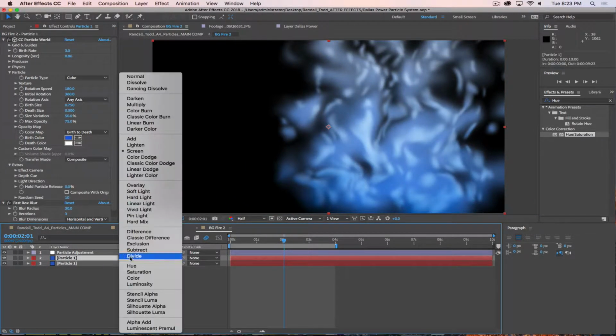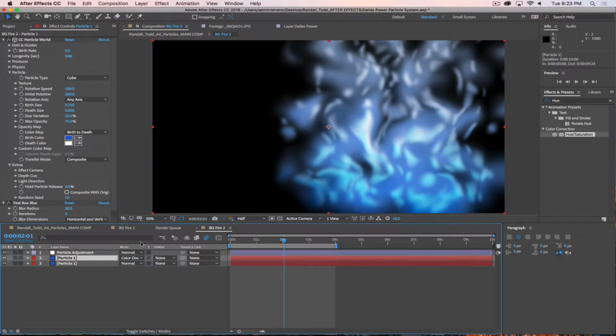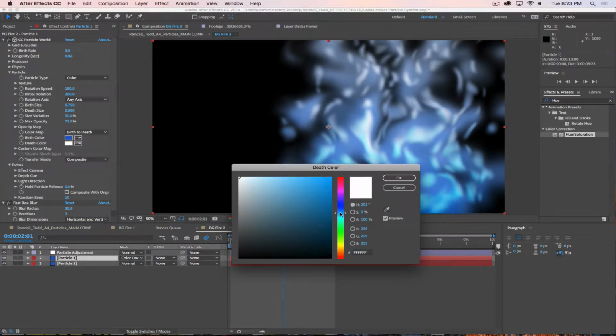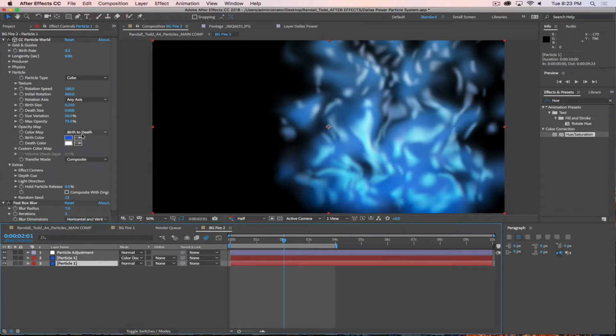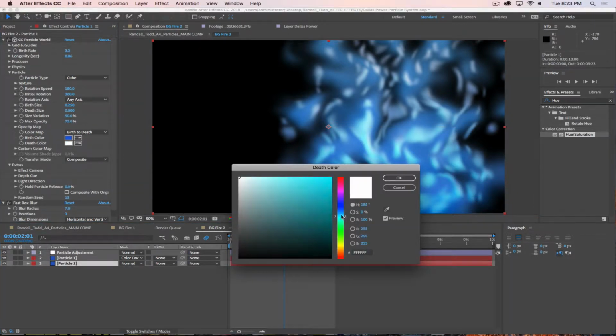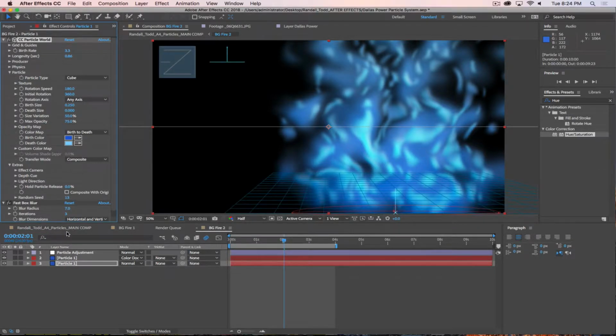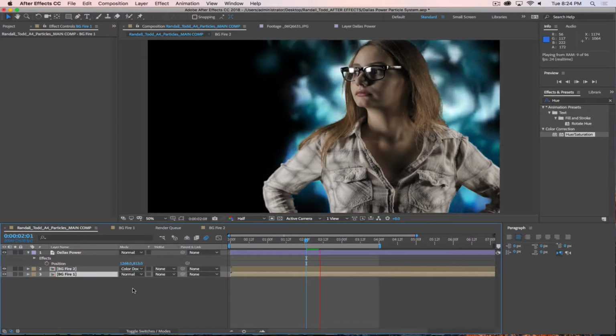I'm changing blending modes here a little bit just to play around with the way things are looking. We can change colors too. I mean, there's all kinds of stuff we can do with color to make this stuff look more interesting. I'm going to change the color on this as well. Add some color to it with turquoise. I'll go back to the main comp and play this back and see what it's looking like.